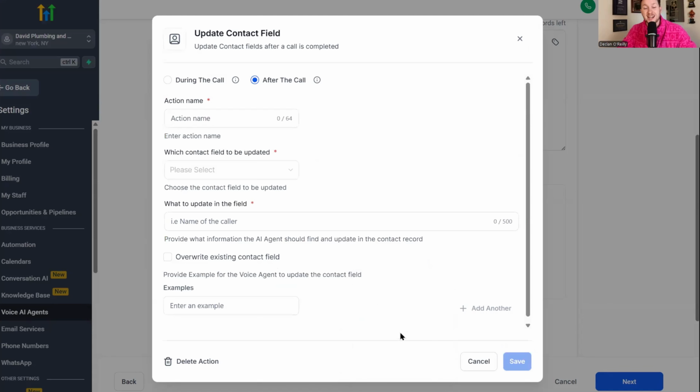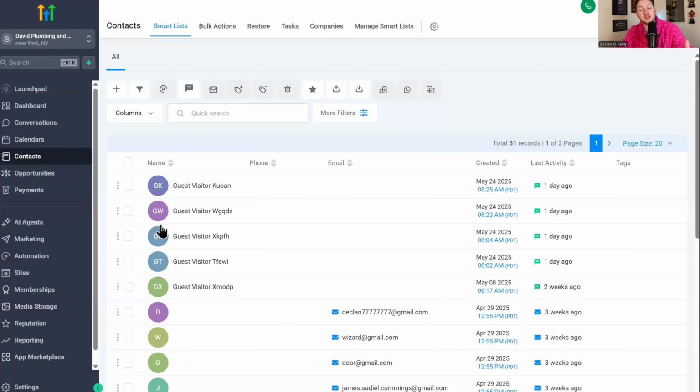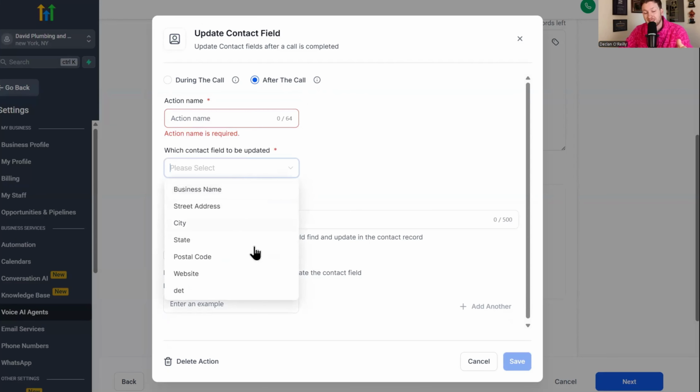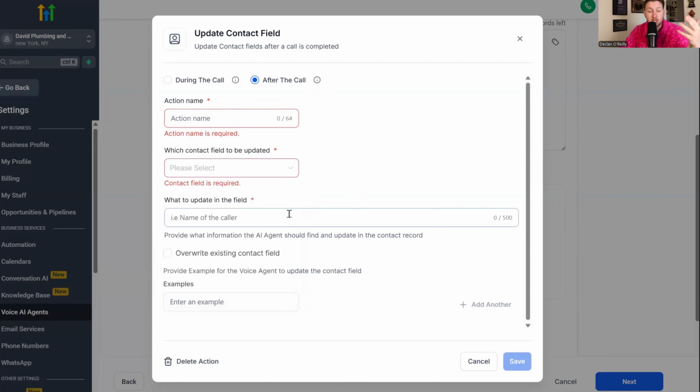Then we have update contact field. And what this does is this basically can update contacts in GoHighLevel. So it could change it to, putting a tag on it. It could change the first name, the number, whatever you want, it can do it. To do this, you plug in action name, you pick the contact field that you want to change. It could be a custom field too.